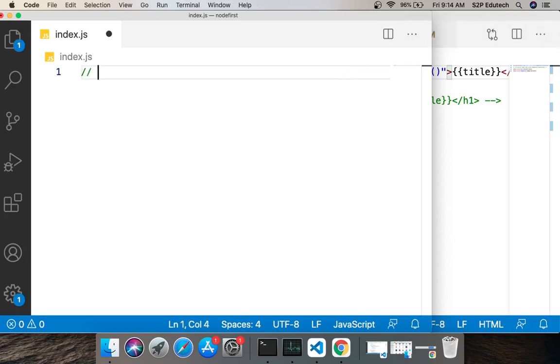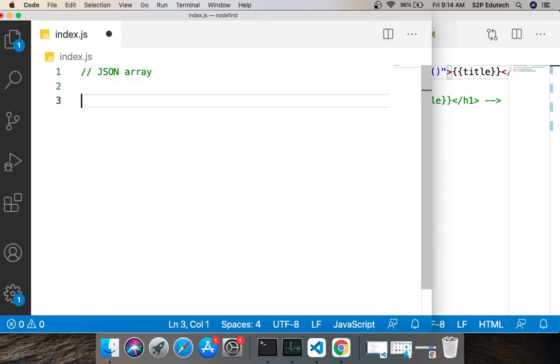Okay, so what we are looking at today is: what is a JSON array? A JSON array is nothing but an array of JSON. Its basic syntax is like this. We'll have square brackets, and inside the square brackets we would have curly braces, where each curly brace represents a JSON object.